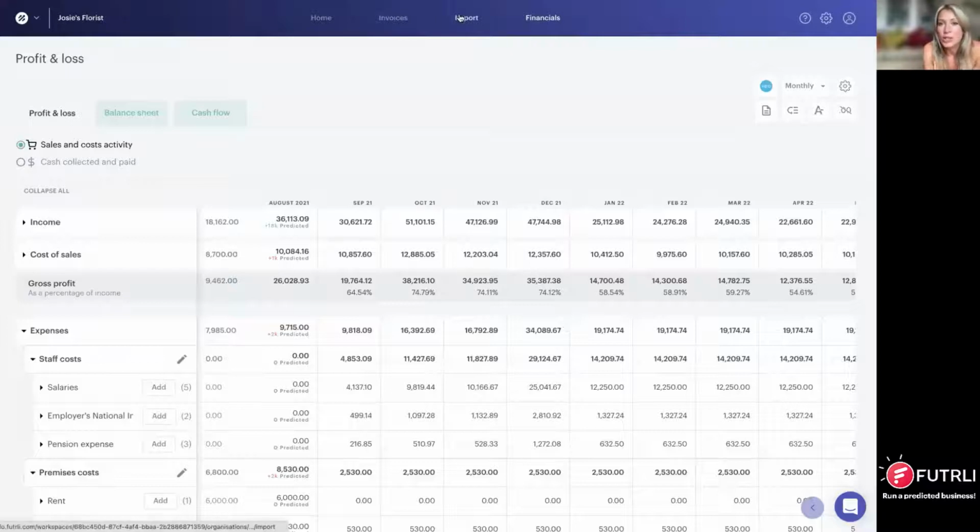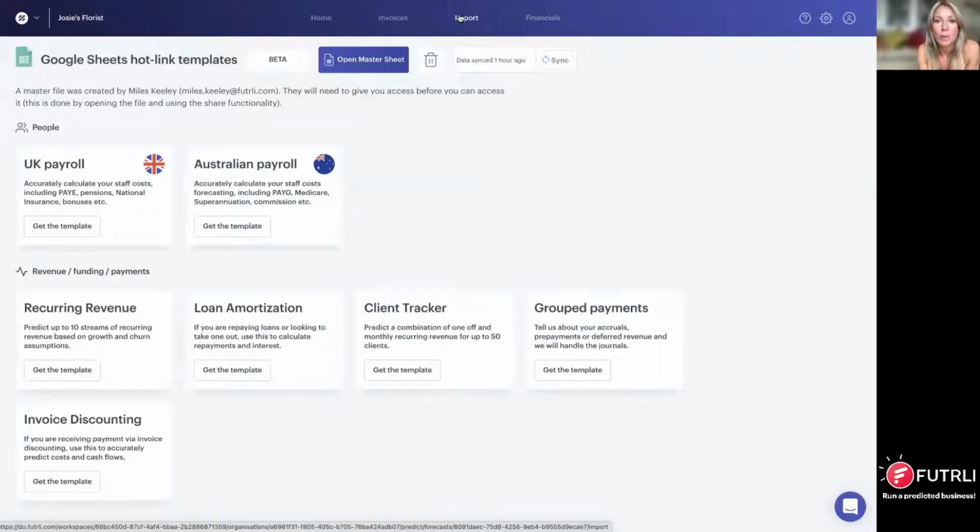The other piece of functionality that we've got, and this is really for power users, is our G Sheets import function. And so I'm going to show you that as well. When you start off as a new account, you've got a 5-step process that you need to go through for us to create a master Google Sheets file that will be associated to your account. It will also populate your chart of accounts into that sheet. So this live hot link is then created.